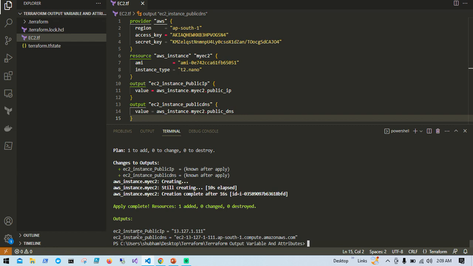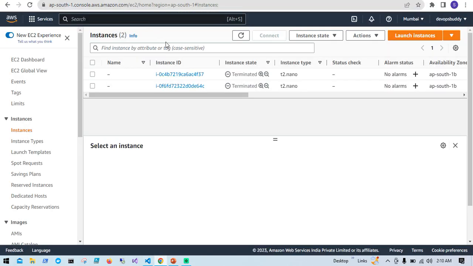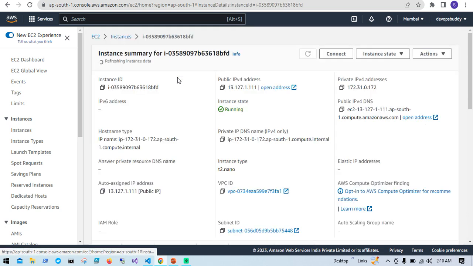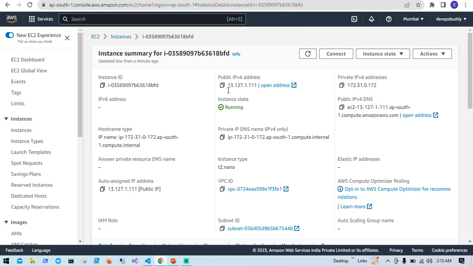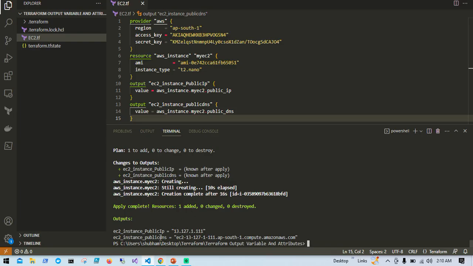If you have to verify, this public IP starts with 13.127. If I go to my AWS console, let me refresh it. Here you can see the public IP address, we have 13.127, and here also we have 13.127. So like that you can use it, and you can also use these output values as input values if you have to create other resources with the help of this particular IP or DNS.